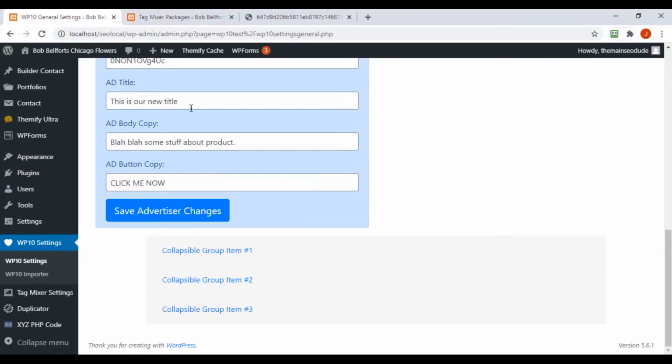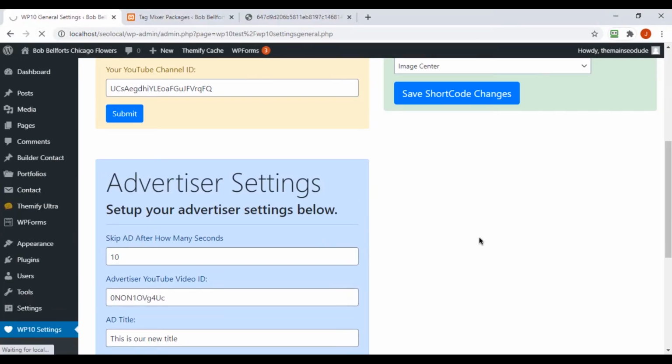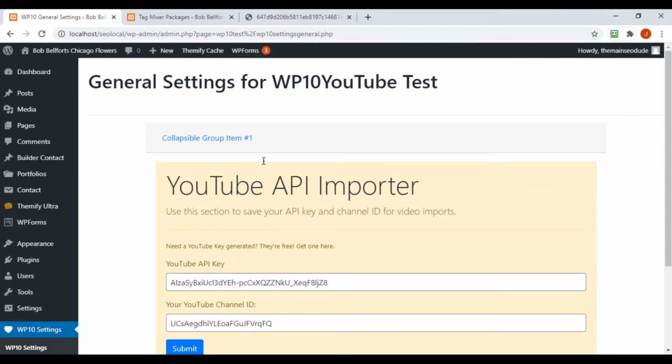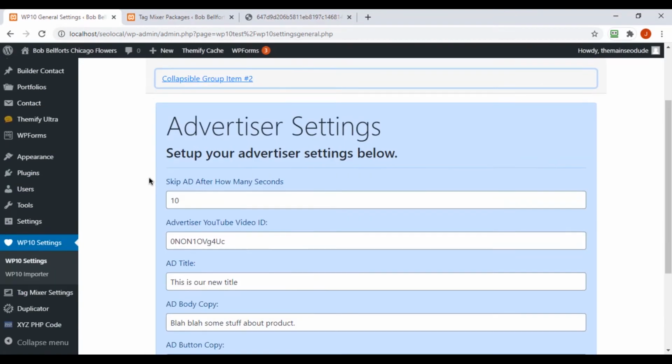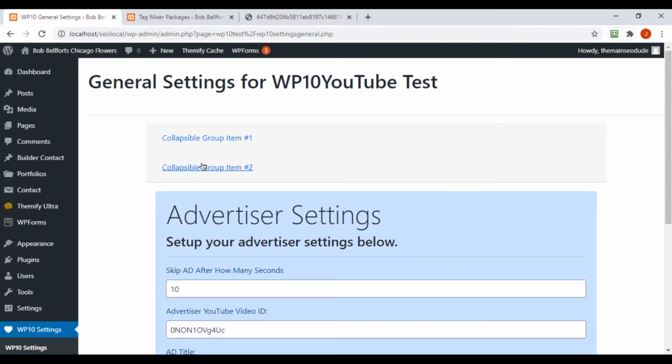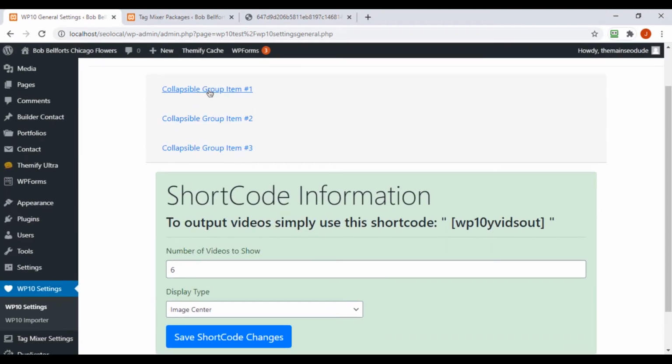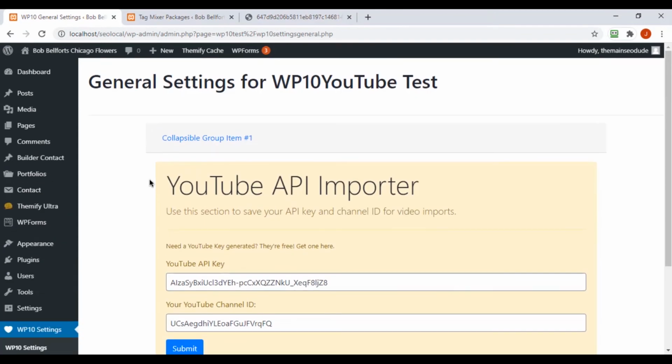All right, so back over here, things should be looking a little bit more fresh. And they do. All right, perfect. But they still say collapse groups, but they're going to work exactly the same. So we didn't change anything as far as how the code itself works for the short code and the YouTube API import and all that. We just made it a little more user-friendly.